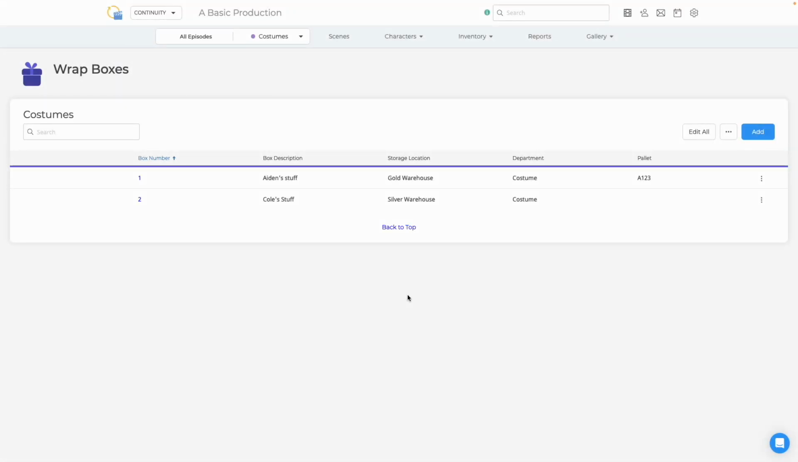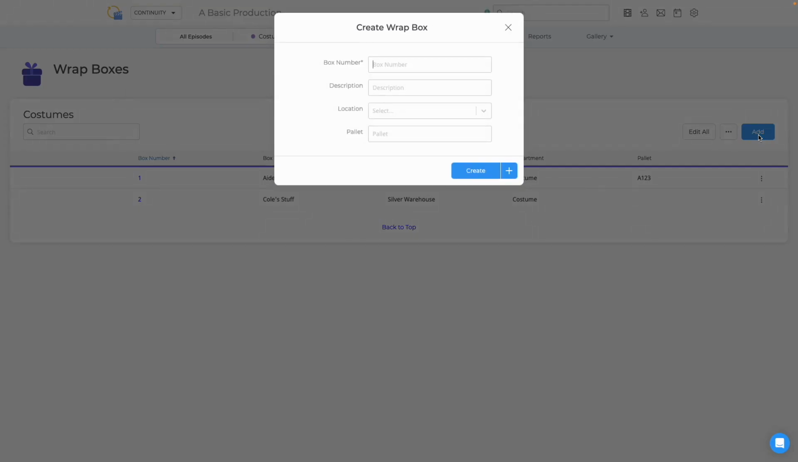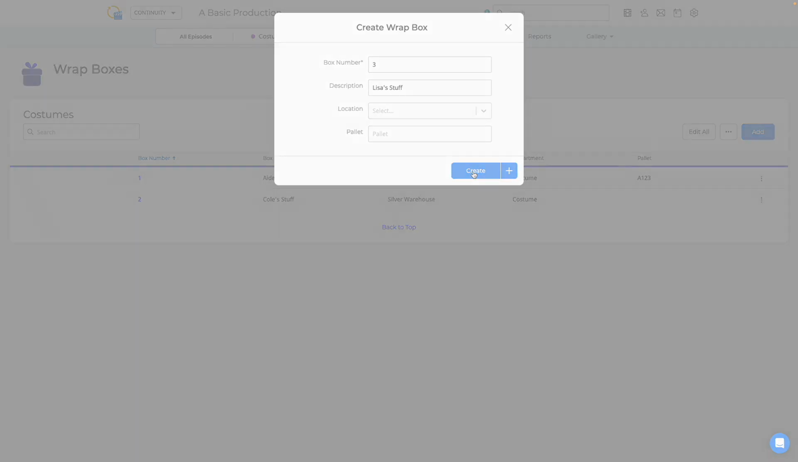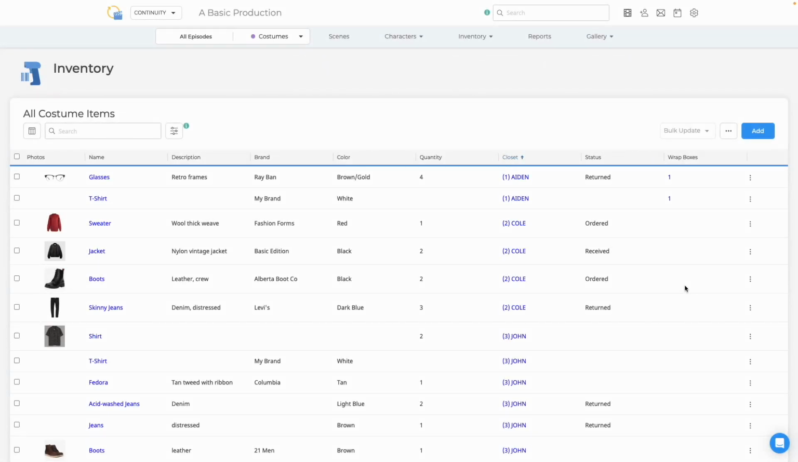Wrapboxes can be created in a few different places in SyncOnSet. To create a Wrapbox from the Wrapbox index, click the blue Add button in the top right. In the pop-up that appears, enter the Wrapbox information. Only the number is required. Once you're finished, click Create to create the Wrapbox, or click the plus icon to create the Wrapbox and add another. Wrapboxes can also be created on the Inventory index.